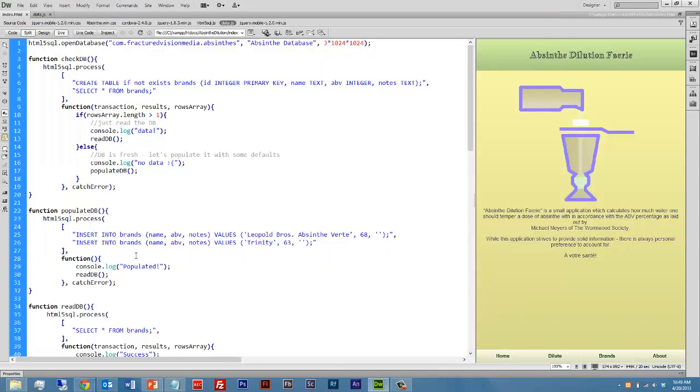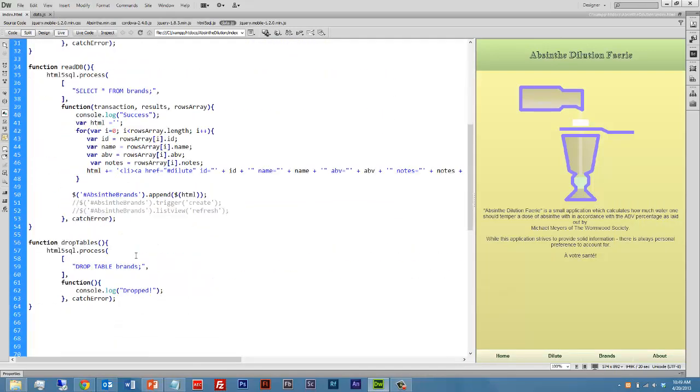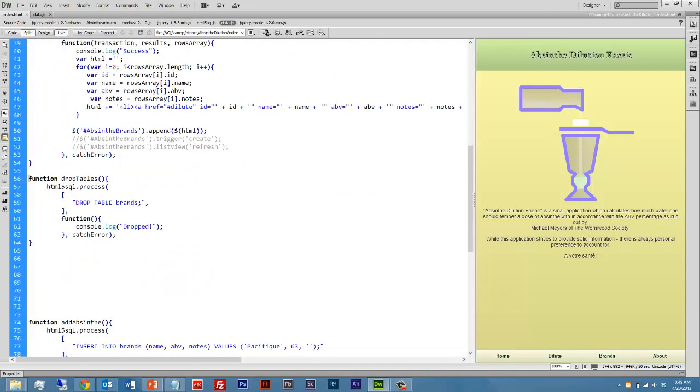Now, that message actually came from this particular function called drop tables. You can see right here, the success function says dropped. So we could respond to this in any way we want. I'm just sending it out to the console.